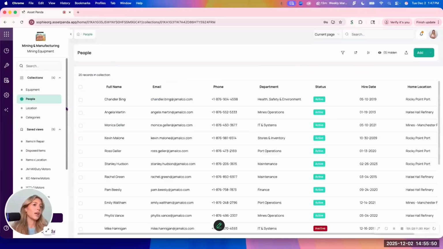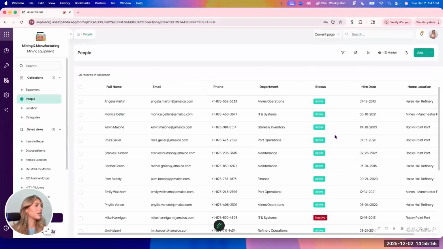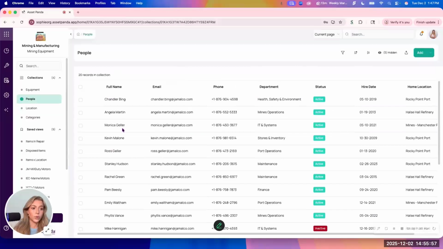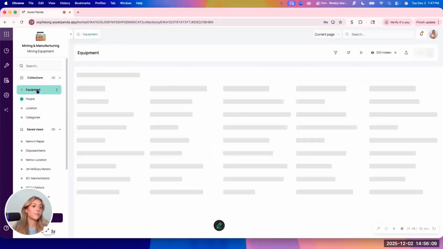Same with your People's tab here. I have the employee full name, the department, whether they're active or inactive, the location they're supposed to be working at. This is just so I can assign records to people. So if someone in this list is responsible for performing maintenance, or they're just responsible for auditing the location, they can appear here and you can assign them to the items.